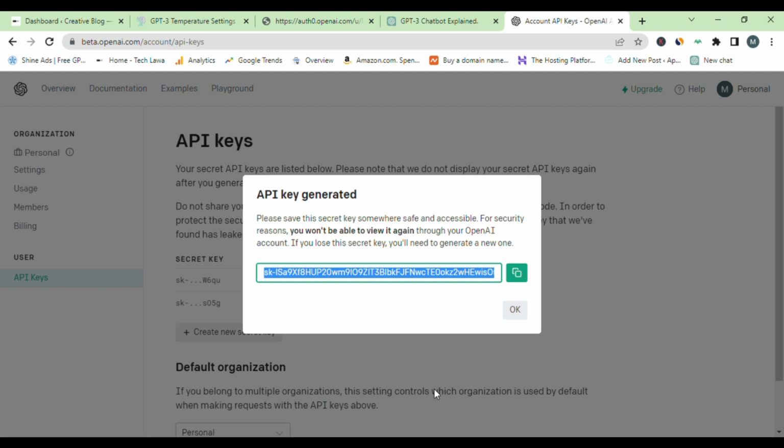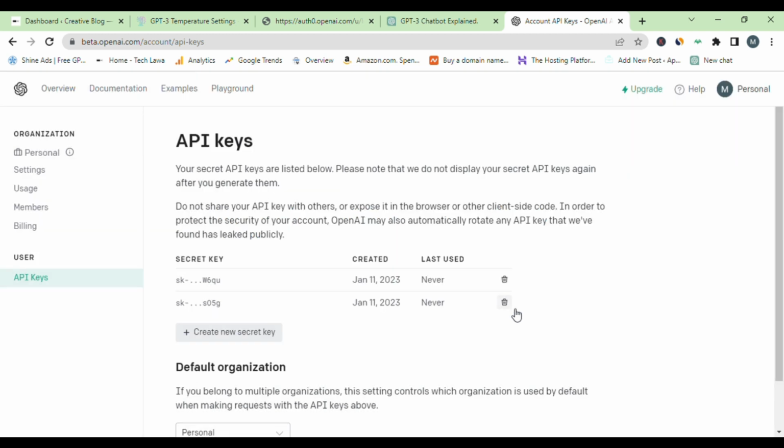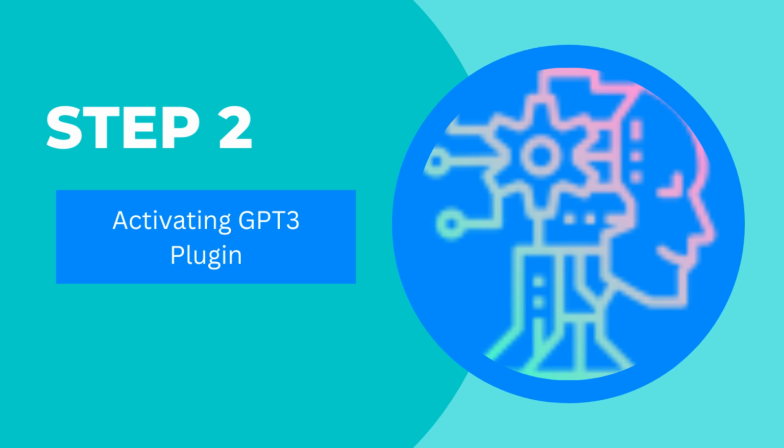For the next step we'll go to our WordPress site to add this API key. If your site is created by programming you may go for another option to write separate code for inserting this API key. Let's move forward to the next step. In step 2.